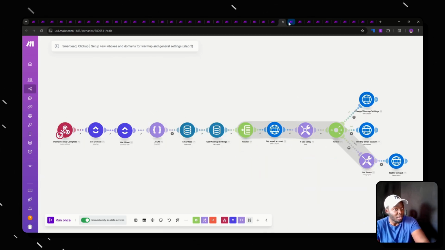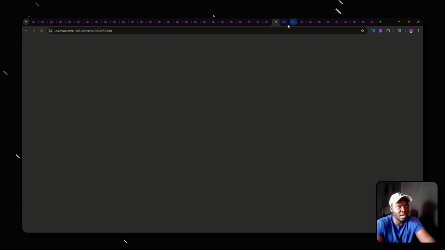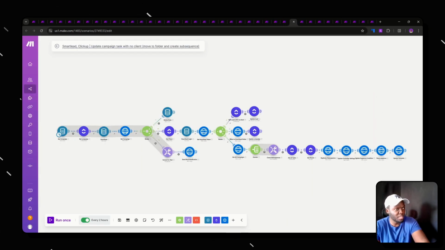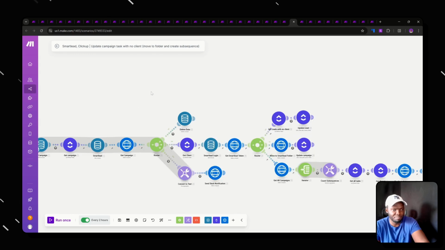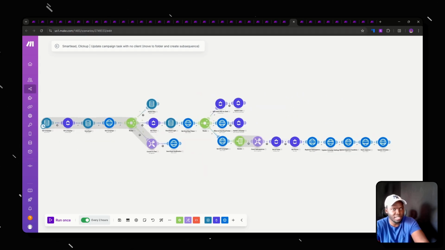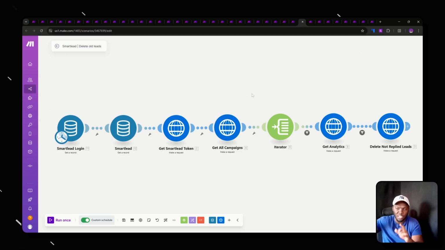Next up over here, we just went through this one, update campaign task with no status. Yeah, this is basically the same thing. No client, it does that. No subsequence, it adds that, a bunch of other stuff. So these are coming into different places. One of them is triggered by the campaign status changing. Another one is triggered by a different thing. So all of this stuff.